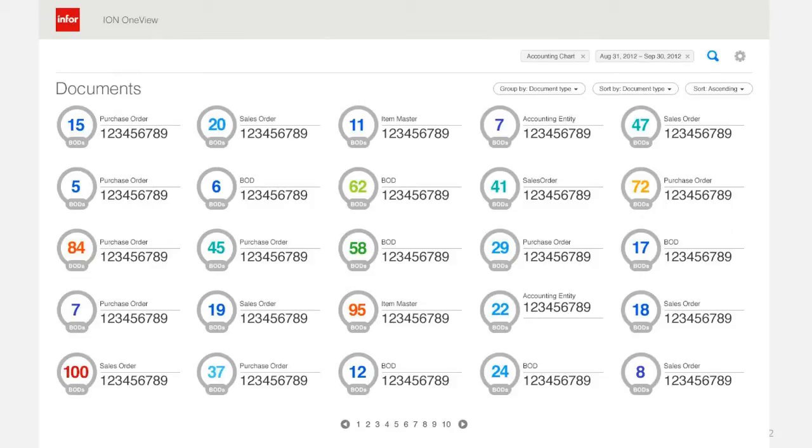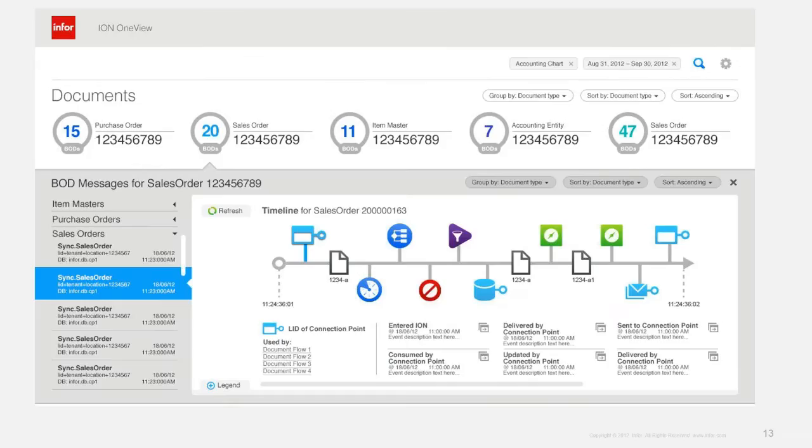So once an application's connected up and you have a connection point, it's connected to ION, and we activate the flow, then we can go into ION One View and we can start to see the documents that are being published by our applications. Of course, you have complete filtering to see by document type and group and how you want to sort. So unlike a point-to-point integration where you might have to review a log file, this is all online and visible within ION itself. We have complete visibility of the business data that's getting passed between our applications.